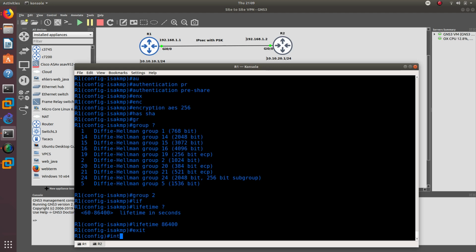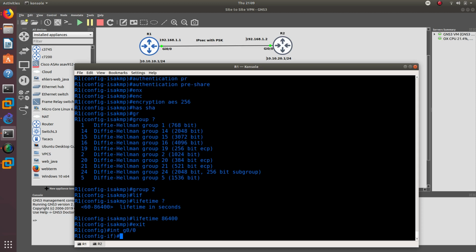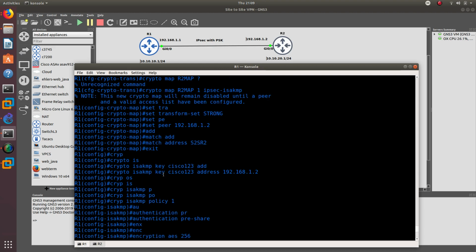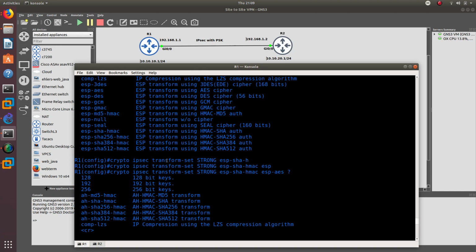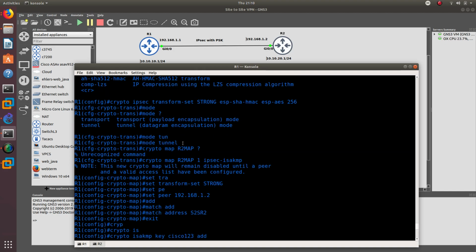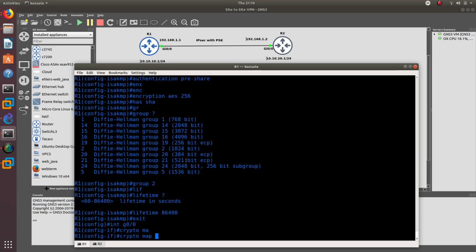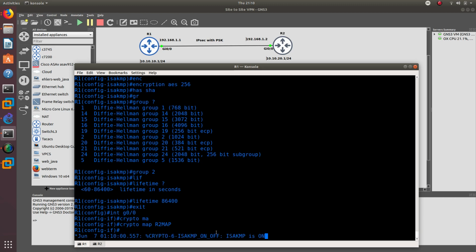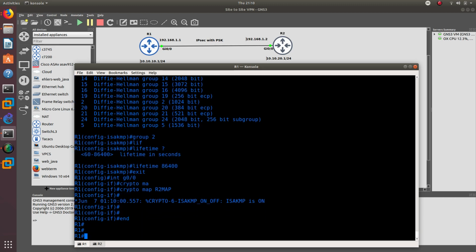And we need to add the map that we created to my interface, gigabit 0/0. And the way you do that is by doing a crypto map. And the map that we set was, let's go up here and try to find it, R2 map, just like that. So R2 map on. There you go. As you can see, it is on. So now let's go ahead and save it.